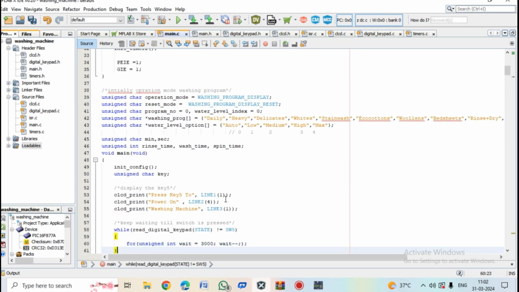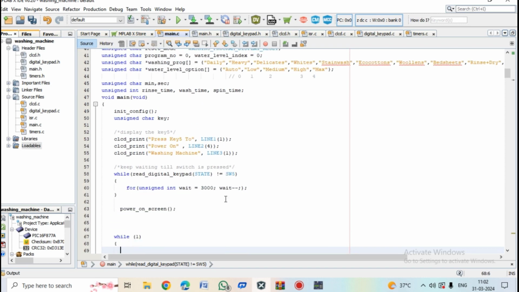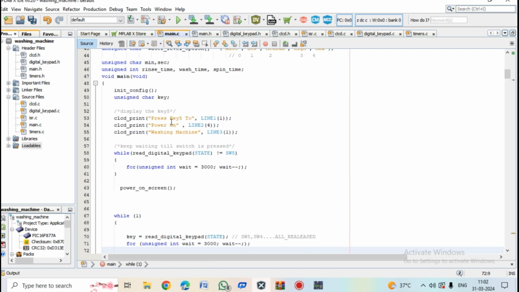Here we give rinse time, wash time, and spin time also. And here the main thing: if you press key 5, the machine will be on. For this we printed it onto the LCD display.